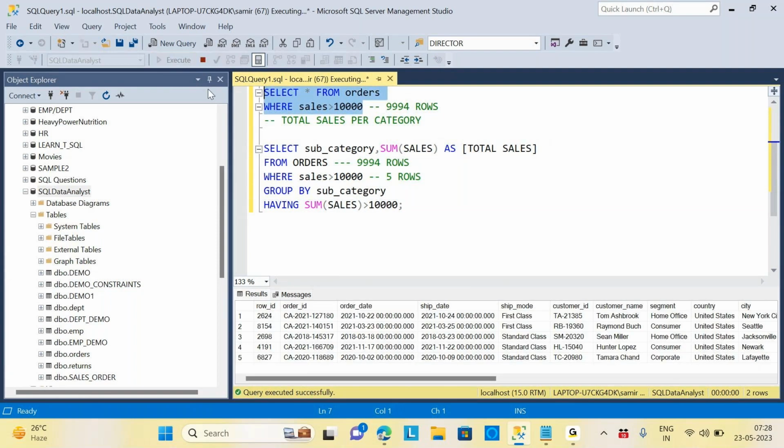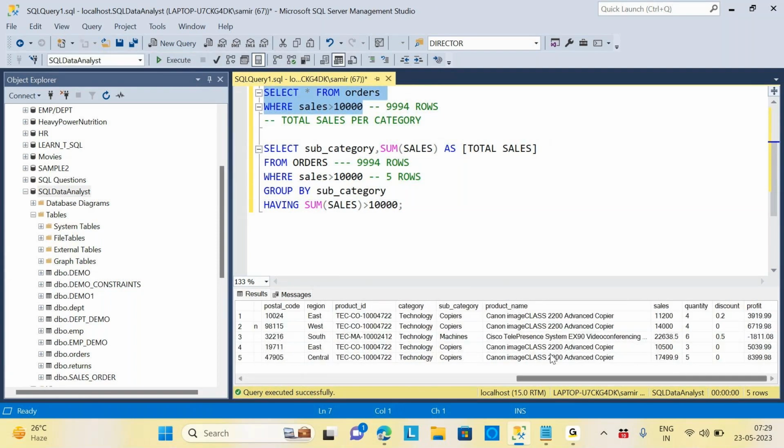Let's try to understand what it is doing. So I have copiers. One row, second row, third row, and fourth row. There are 4 rows for the copiers, and one row for the machine. So what it will do when it groups by this: the copiers will be one row, and whatever the sum of sales I have, it will be 11,200 plus 14,000 plus 10,500 plus this one. All of this will be summed up and it will give you one record for the copiers. Same for the machine, it is one row only, it will give you this data. That's what happens when you run the group by.